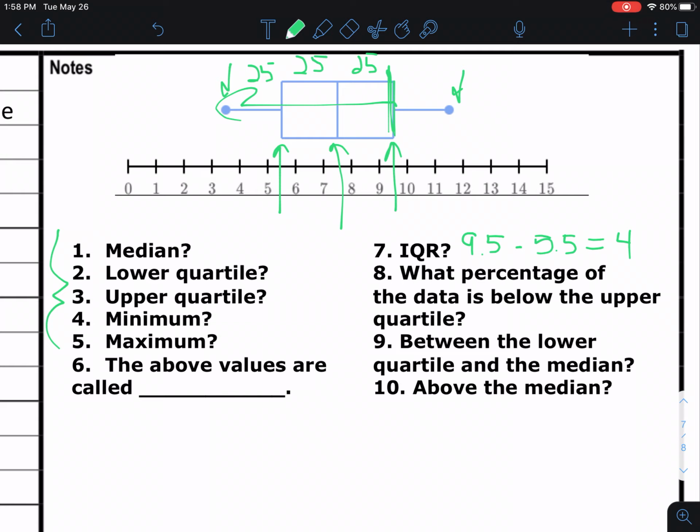What percent is between the lower quartile right here and the median? That would be 25% in between there. And how much is above the median? So here's the median again, and everything above that would be 25% plus 25%, 50%. So that's how you'd use those to answer questions like that. And that is everything about a box and whisker plot. So you should be able to do your last assignment in this unit.